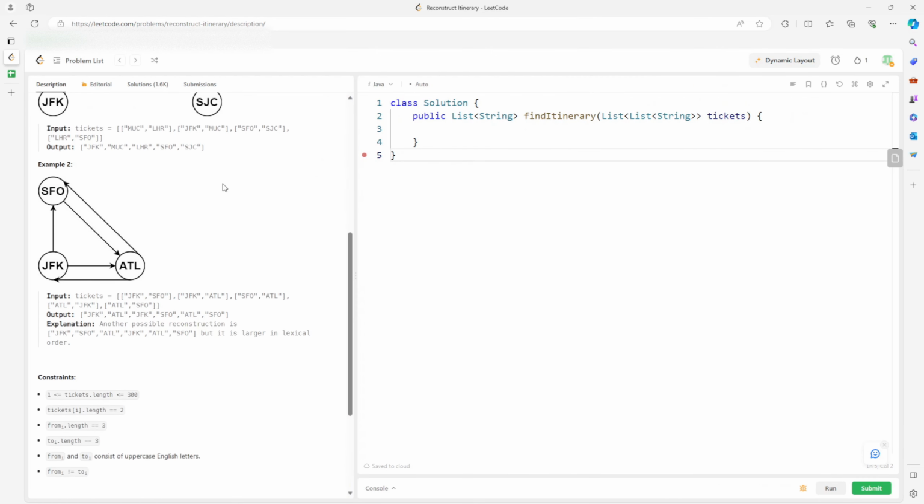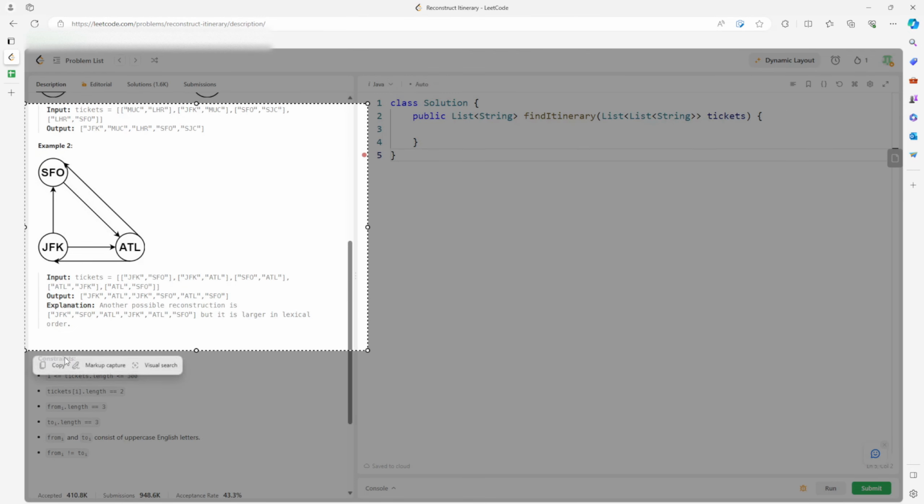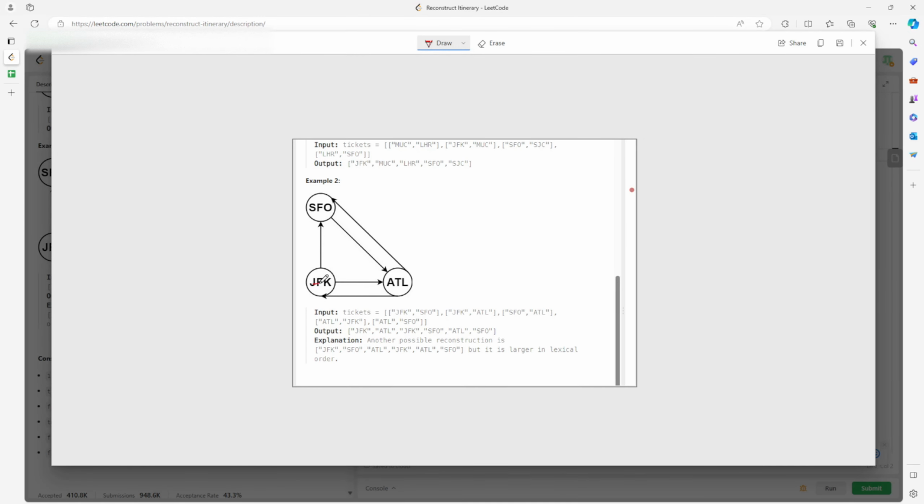So in this question, you can traverse the same spot over and over again, right? So JFK, I'm going to draw a little bit. JFK to ATL, and then back to JFK, and go up to SFO, and then back to ATL, and then come back to SFO, right? So this is the whole entire path, right? So how do we do this?